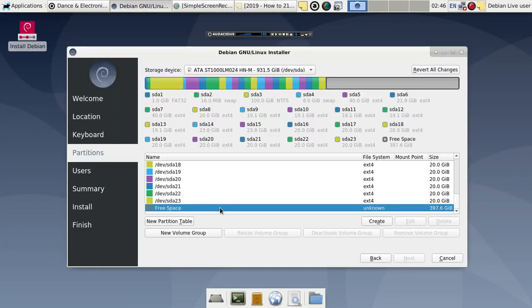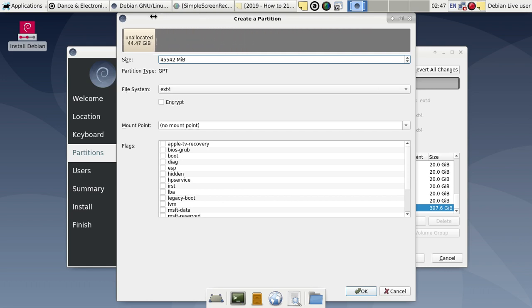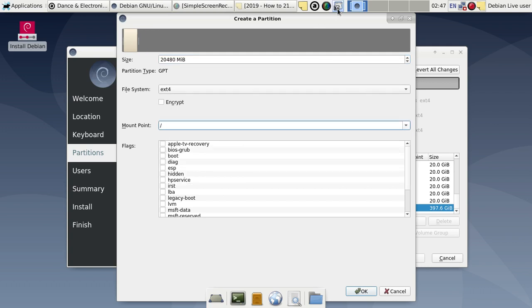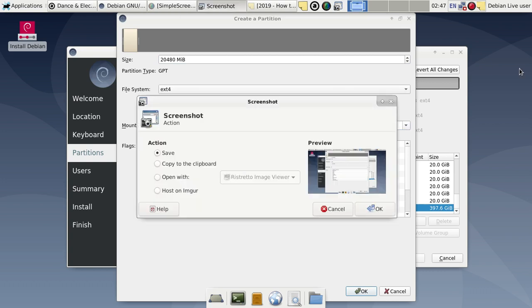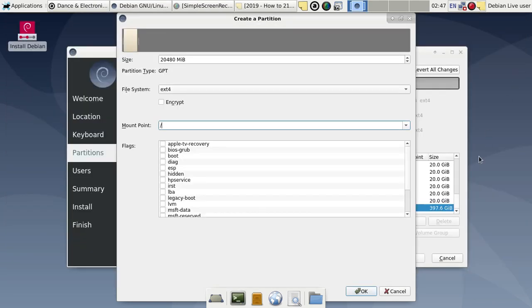Select the free space, double click. You can resize it if you want. You can make it whatever size you want with the variable space here. In this case, I'm going to use 20 gigabytes. 20480 megabytes is 20 gigabytes. If you want to encrypt, click encrypt here. On the mount point, you select the mount point here. Click OK.